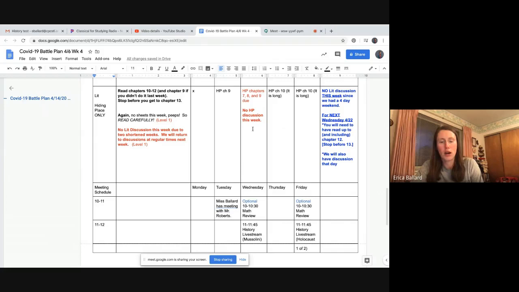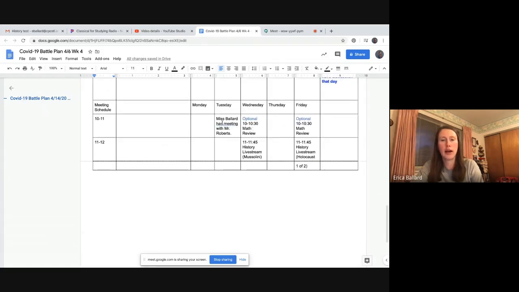So then, the schedule for this week. I have a meeting with Mr. Roberts at 10 o'clock, so if you ask me questions, I don't know if I'll be able to respond right away, just so you know. You obviously don't need to attend anything here. Wednesday and Friday are the only days we're going to have meetings. On Wednesday, we're going to have math review, optional, at 10 to 10:30, or you can ask any questions you want. And then 11 to 11:45 is our history live stream. Same thing for Friday: 10 to 10:30 it's open question time, and then 11 to 11:45 is history live stream.